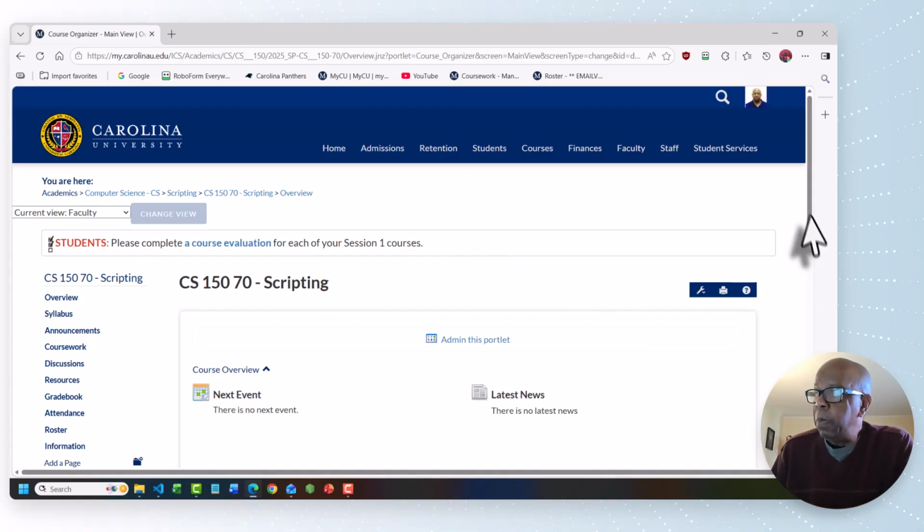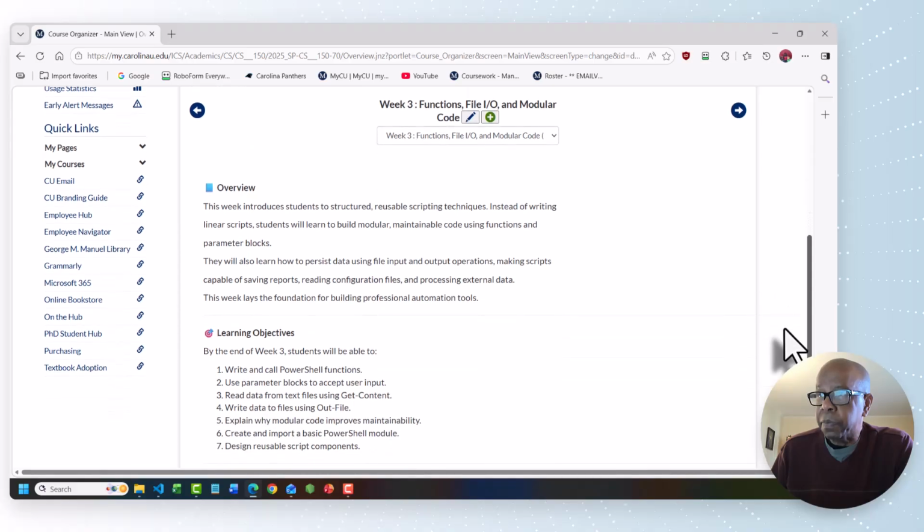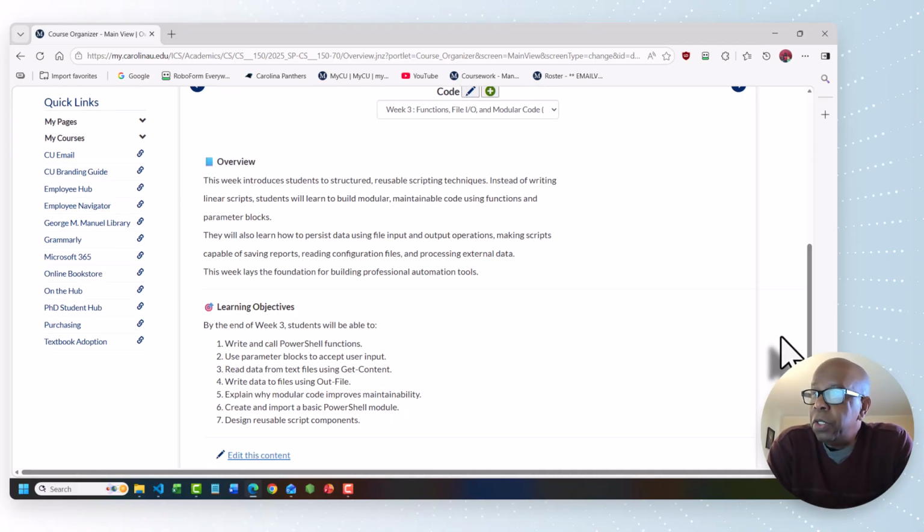Okay, in week 3, we're going to be introducing you to structured reusable scripting techniques. How do we reuse code? Instead of writing linear scripts, in here you're going to learn how to build modular, maintainable code using functions and parameter blocks. You also learn how to persist data. Persistence means keep it. You don't want it to go away at the end of the program. So how do you keep what you produced, maybe in a file or somewhere on disk? We're going to talk about that.